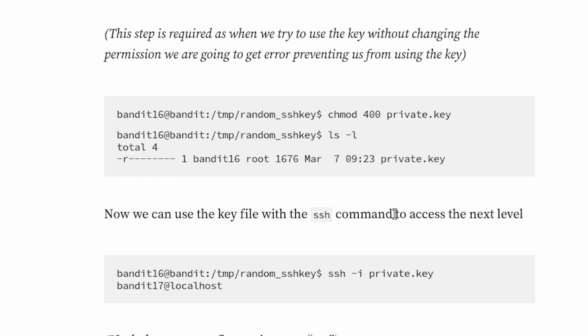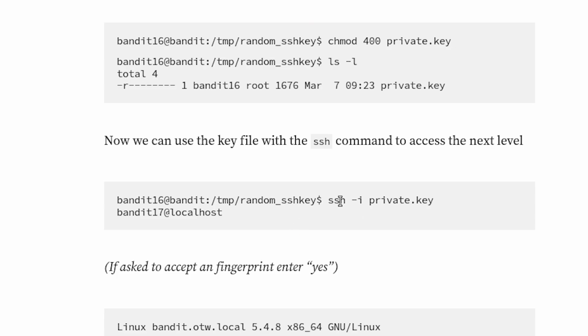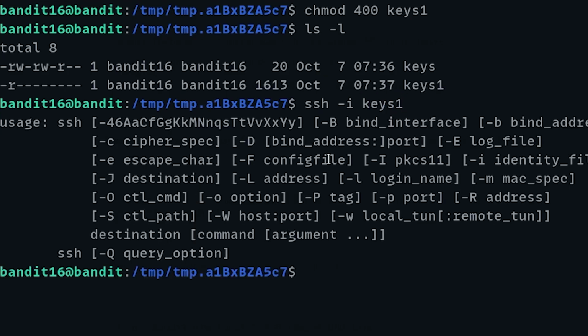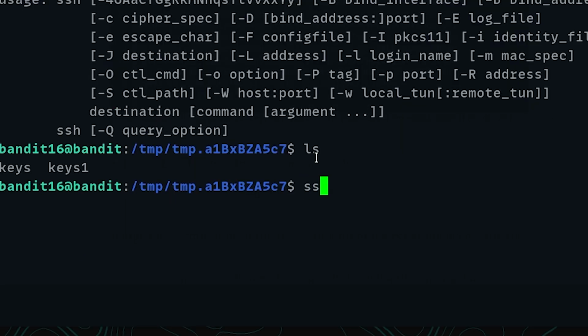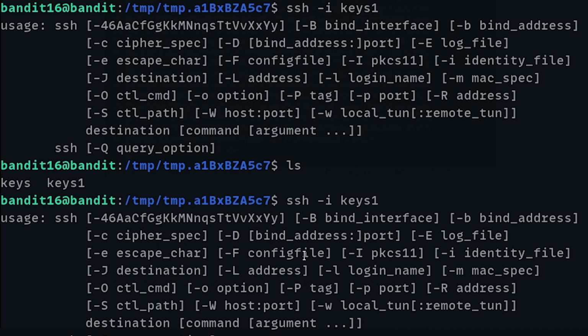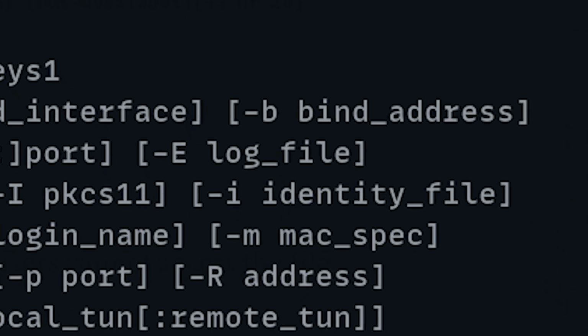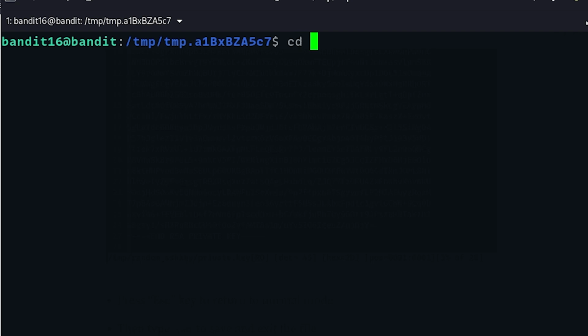What next? Now we can use the key file with the ssh command to access the next level. So it was ssh -i private key. So ssh -i is 1. Interesting. Very interesting. Am I doing anything wrong? Probably. Maybe I should be in that folder. But I am. I'm in the temporary directory, no? Yeah. So ssh -i keys 1. Yeah. Identity file, isn't that what you're doing? That is exactly what we are doing. Maybe I shouldn't be in the temporary directory, so I'll just cd dot. But I feel like we should be in there though.